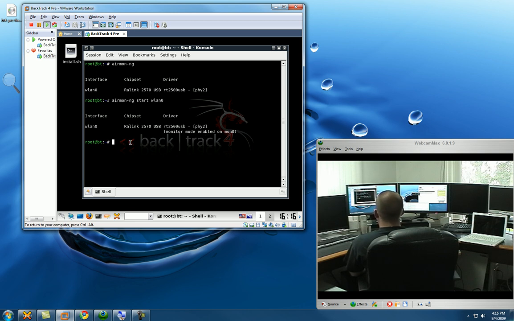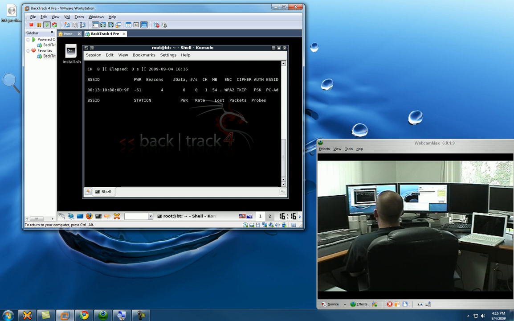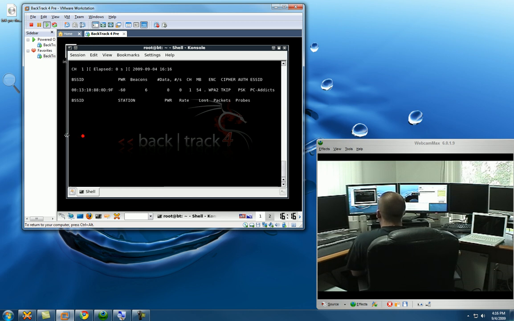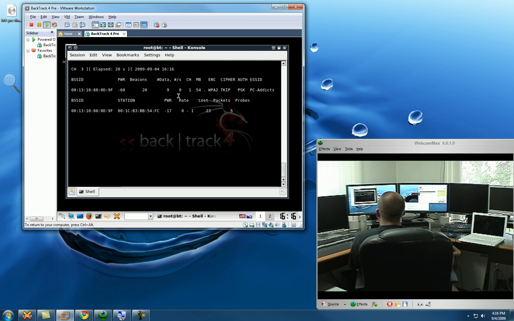Okay, so what we want to do now is go airodump-ng on wlan0. And here we go. This is showing you I only have one access point in this house right now. It's a wireless router running Tomato firmware. And this is showing you the power, data. The more wireless traffic going in and out of this card, the more data packets you'll see there. I'm running WPA2, and that's the name of the router, or of the SSID.